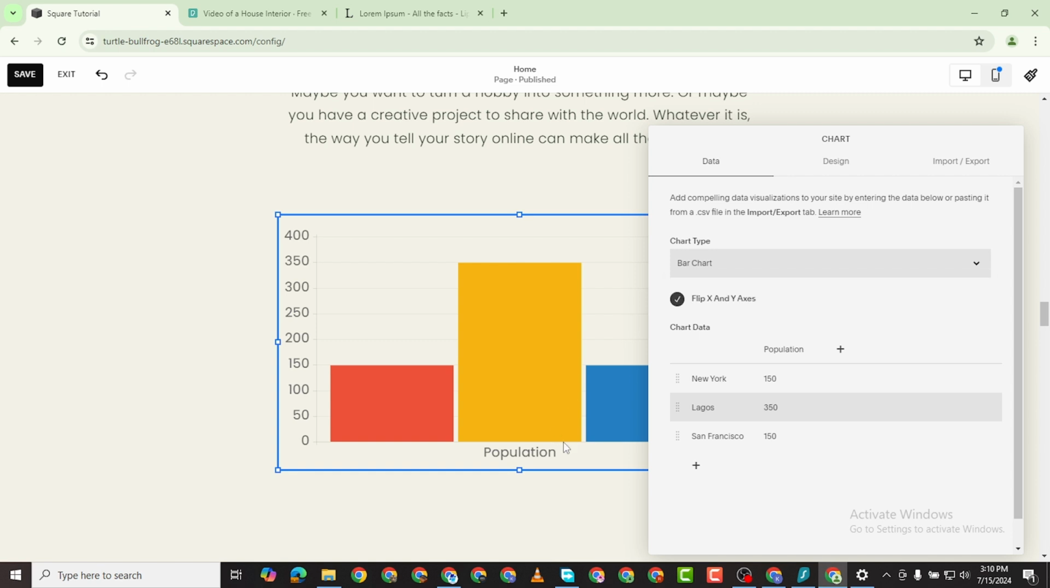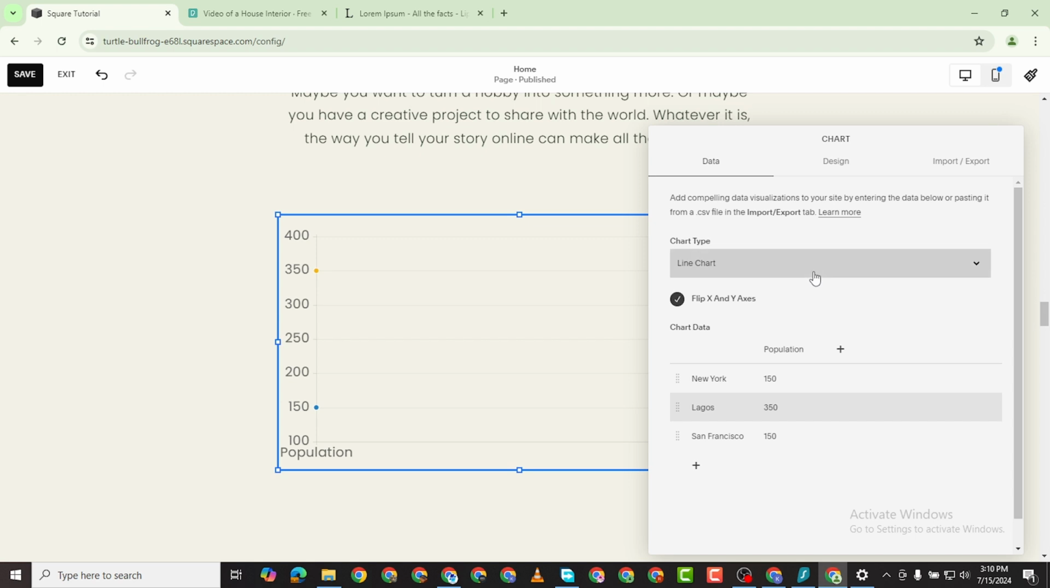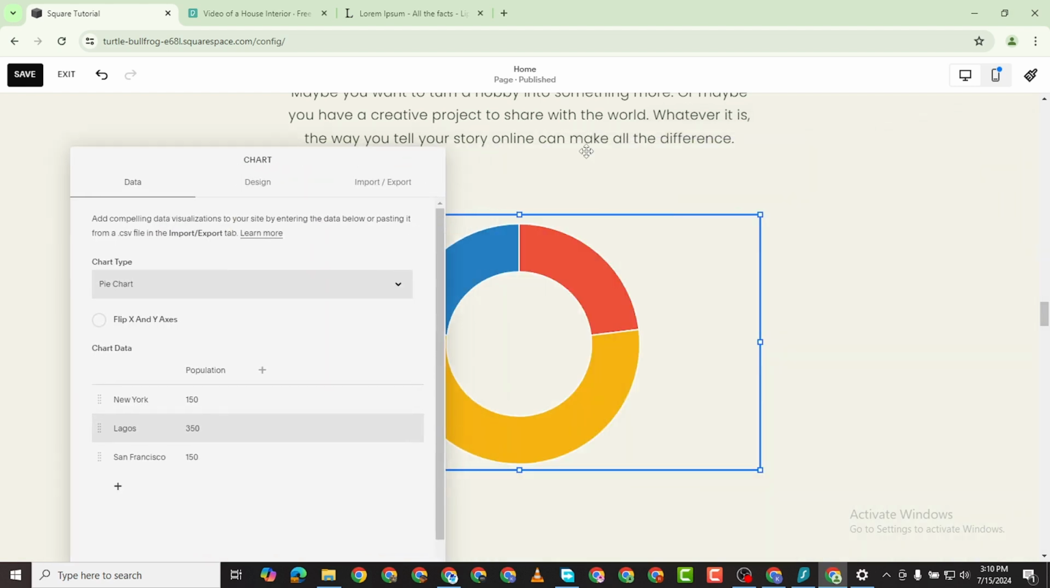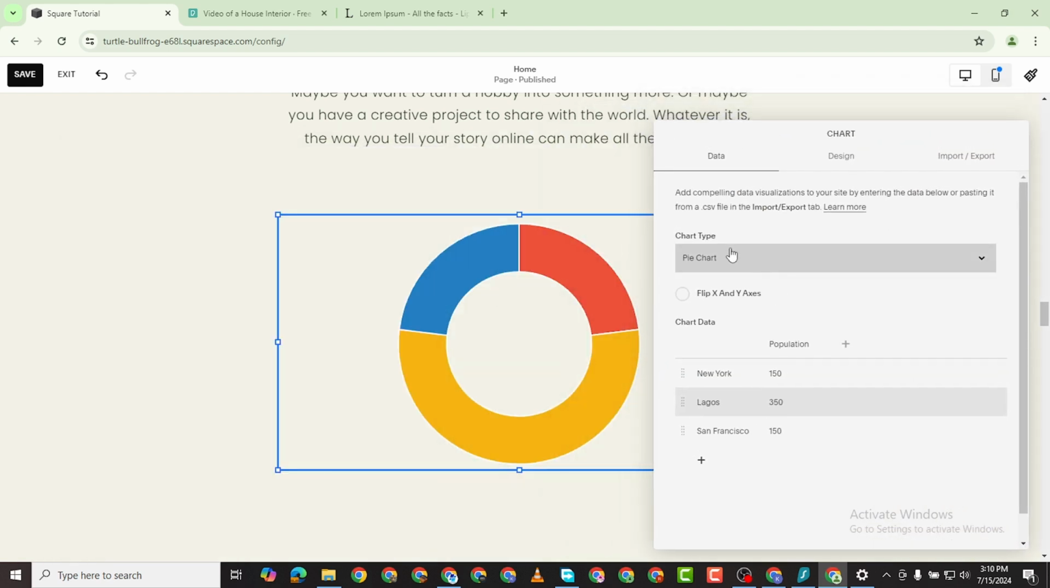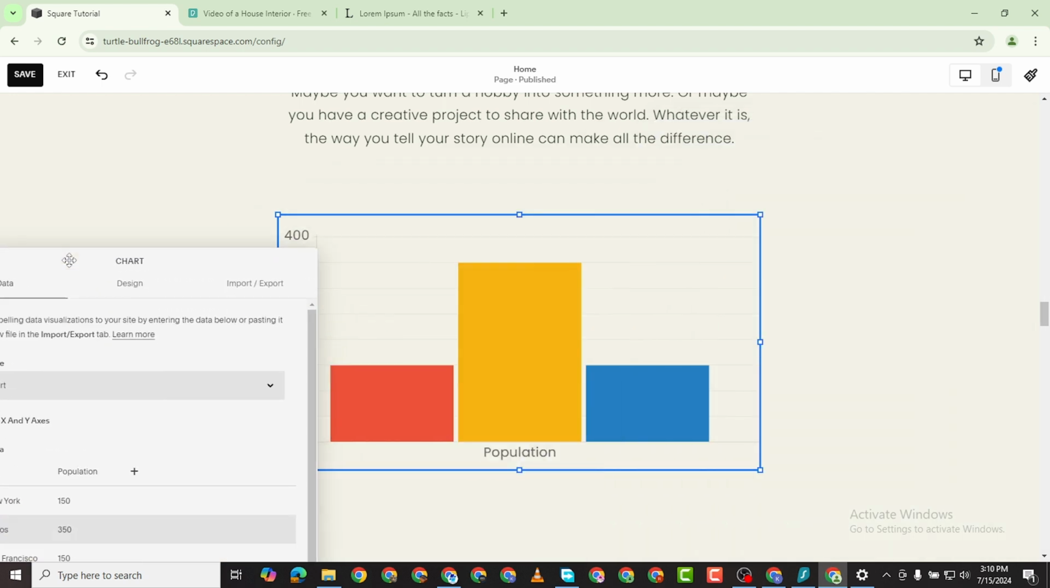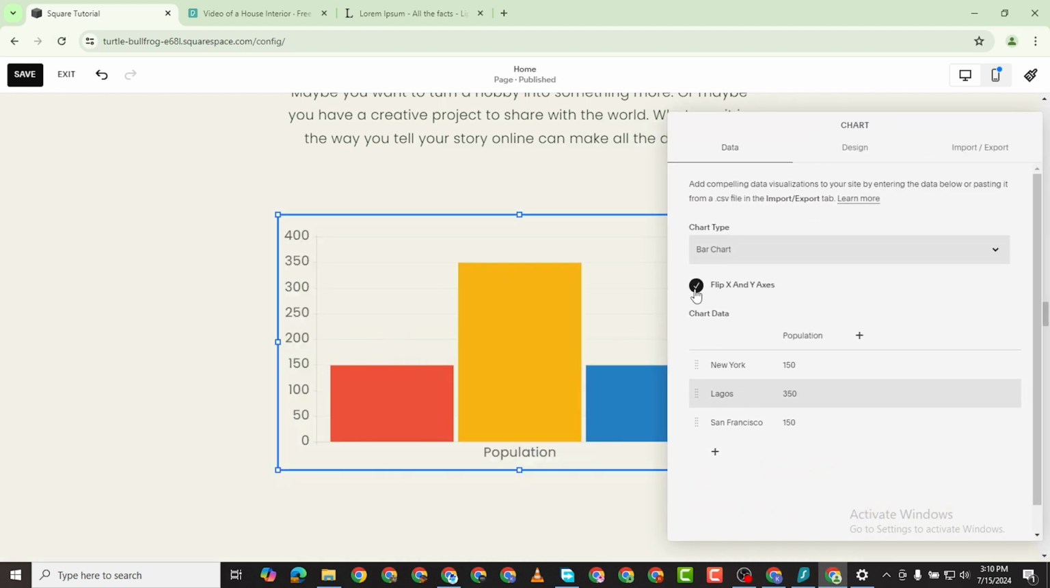You can also make this a line chart. Maybe you want to represent some information. So it's now a line chart. You can also make it a pie chart. You see it's going to change here. I'm going to turn this off. So you see this is a pie chart. And it shows us this information very graphically. What I also want to do is I'll just come back and make it a bar chart. So you see the information is going to be represented on the bar chart. And if I click on this flip X and Y axis, you see population and all that. But I just want to leave it the way it is.